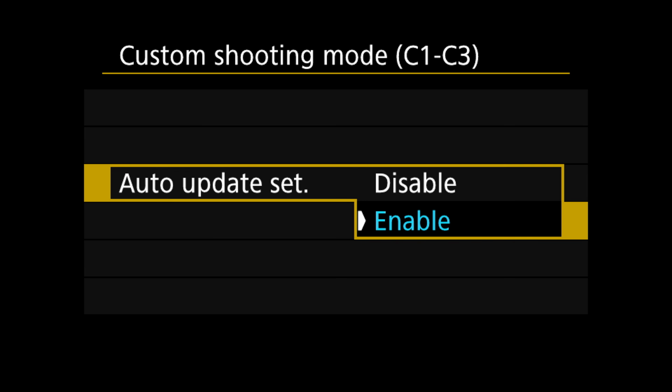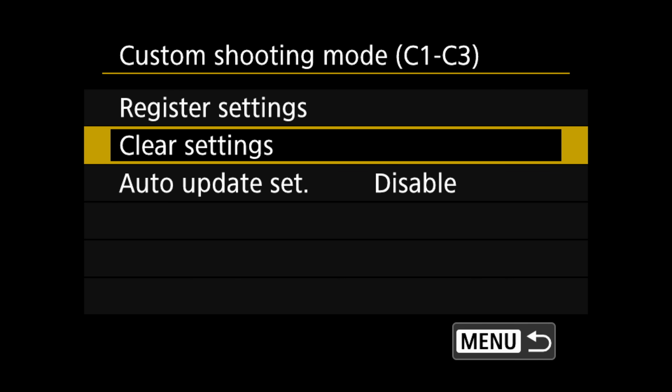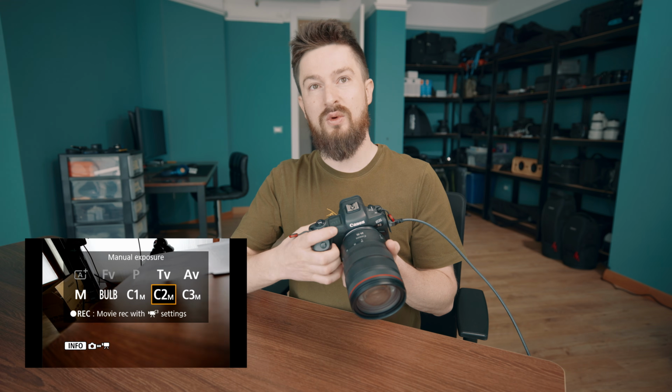One important thing that I forgot to mention is we have to disable these auto update settings. This means that even if we change these settings in here, whenever I go back to a different mode and come back here, I will have the same starting point. So I avoid the risk to adjust these settings to fit a specific need or a situation, forget about these settings, and then messing it up the next time.